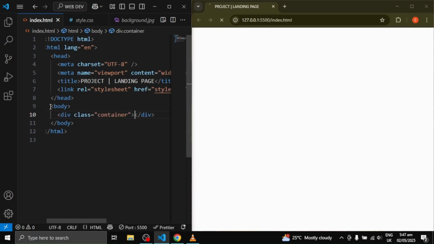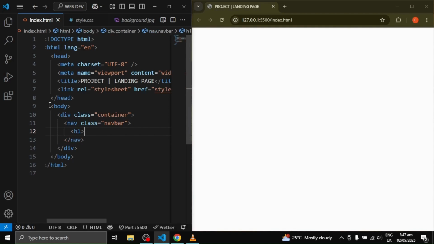Inside this container, create a nav element and give it a class name of navbar, and this will be the navigation bar of my landing page. In the navbar, create an h1 element, and inside the h1 element, you add a link, an a tag, where the href attribute leads directly to the index.html file. The reason I'm doing this is that whenever you click on the text inside this h1 element, it will lead you back to the index.html file, and it will serve as a refreshing logo that refreshes the page whenever you click on it.